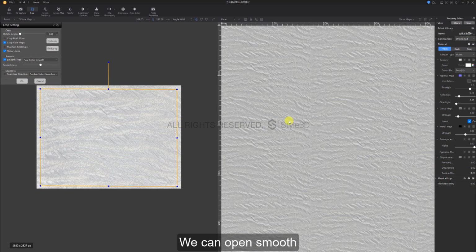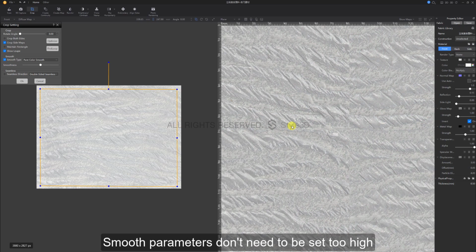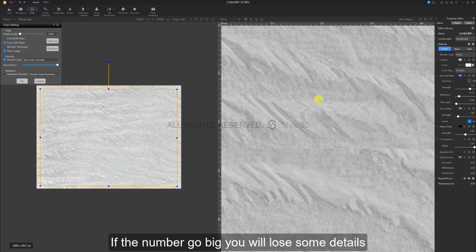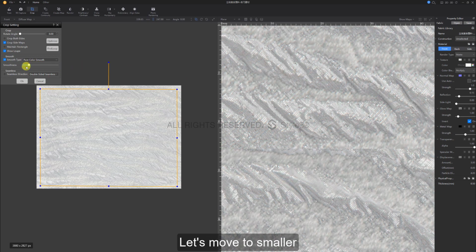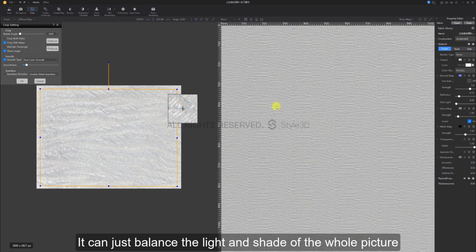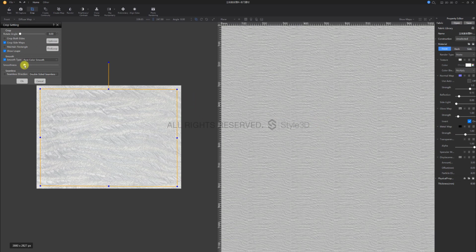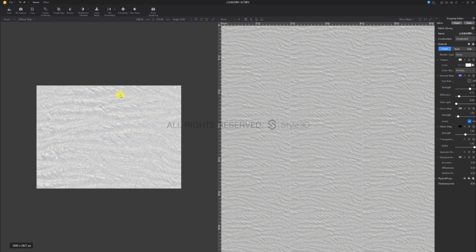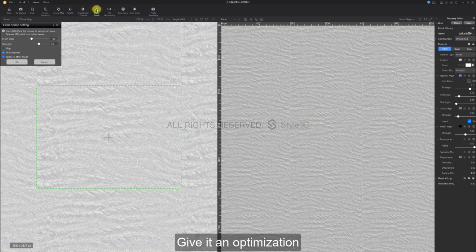You can see here that the fabric has a distinct uneven light. We can open Smooth. Smooth parameters don't need to be set too high. If the number goes too big, you will lose some details. Let's move it smaller. It can just balance the light and shade of the whole picture. Almost on this number. Then we can use the clone stamp to give it an optimization.